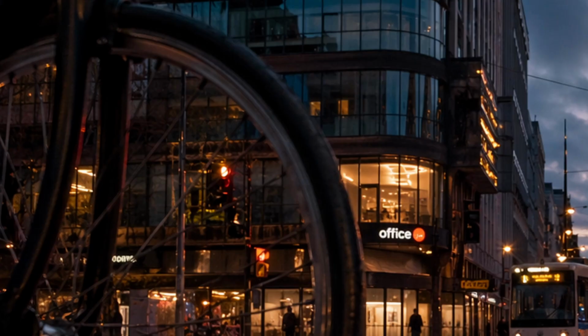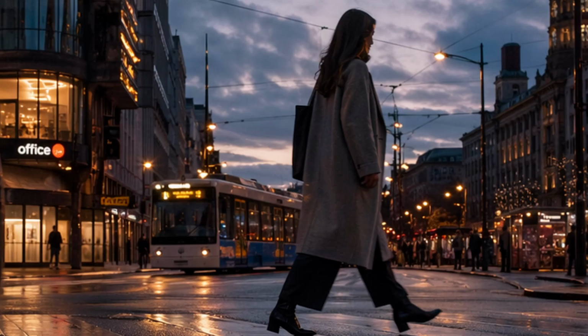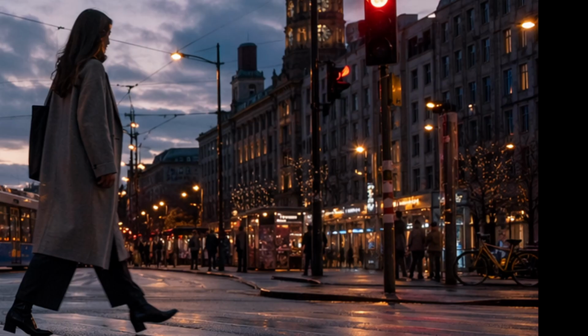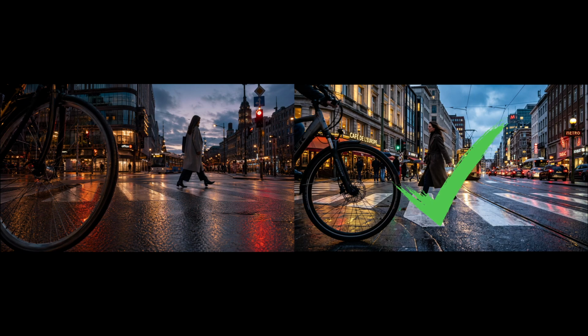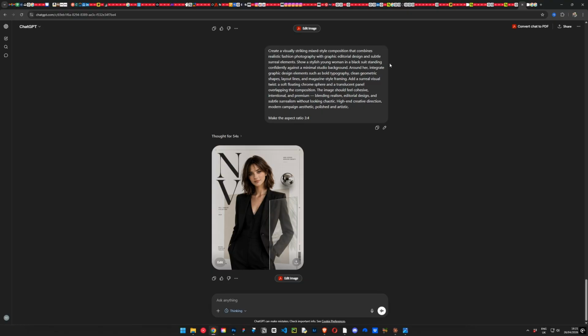ChatGPT gives you a more cinematic, dramatic version. The mood is gorgeous, but it leans into atmosphere over accuracy. For this test, scene coherence and perspective, Nano Banana takes it. The last test.